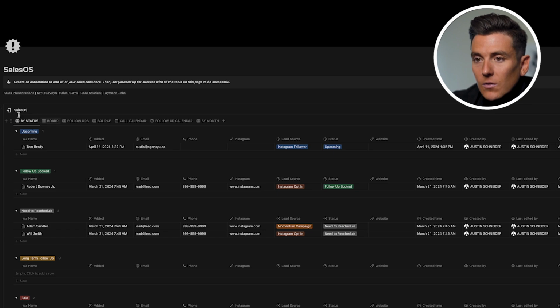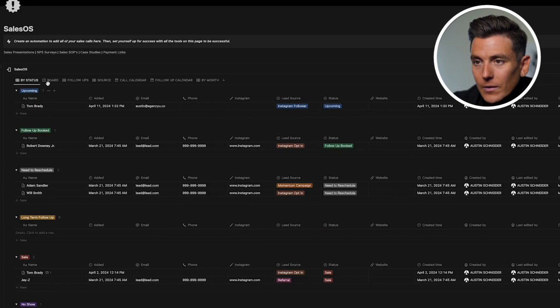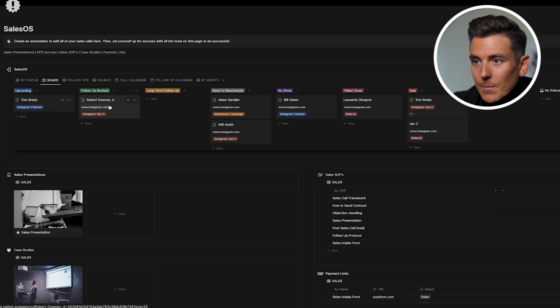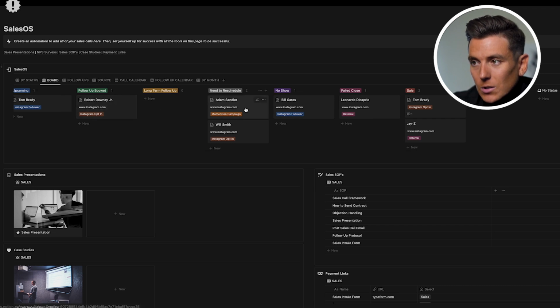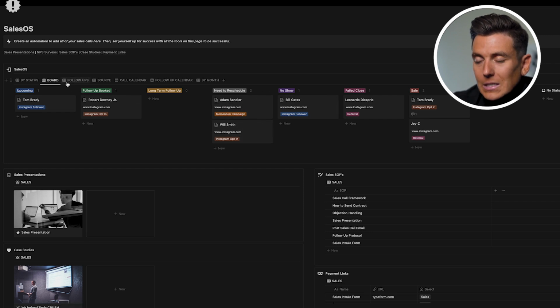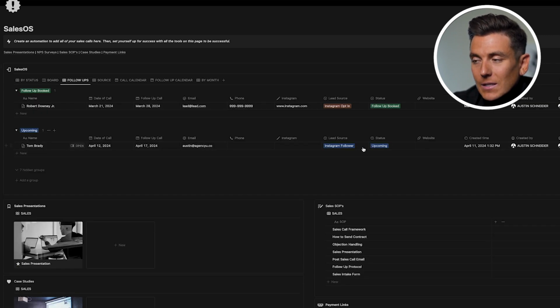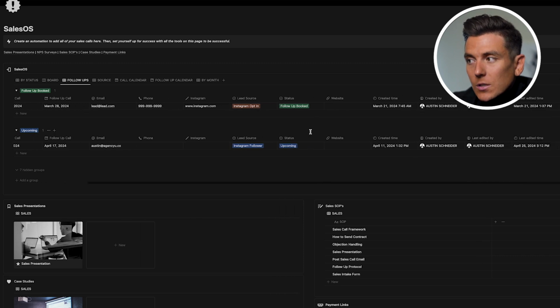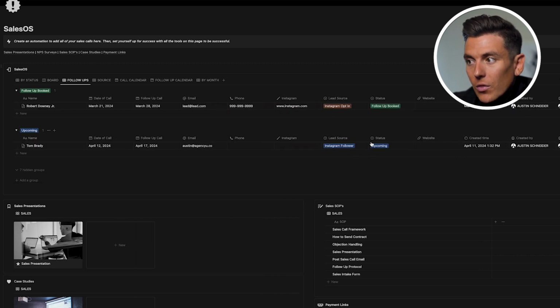So from a view perspective, we have it by status. We have it like the board, whether it's upcoming, follow-up calls booked, long-term nurture, need to reschedule, no-show, failed, closed sale, canceled, which is pretty much all the pipelines that we'll probably need to see. All the follow-ups, anybody in the follow-up section, these are all the people that we need to follow up with. And then we have source.